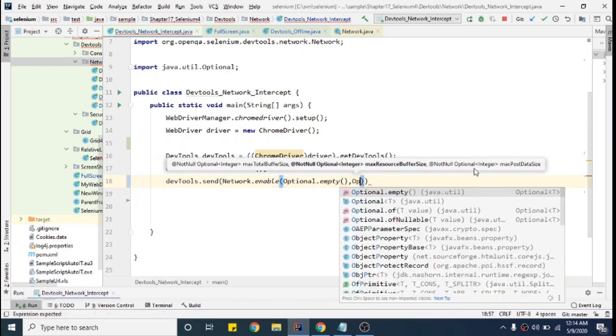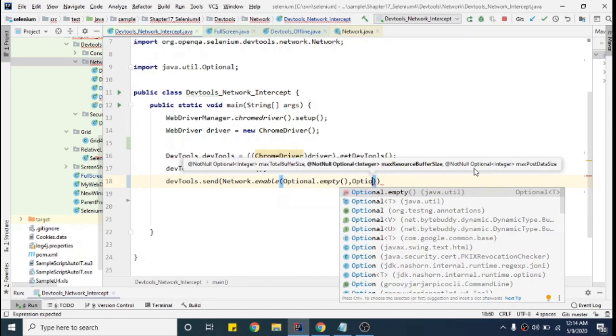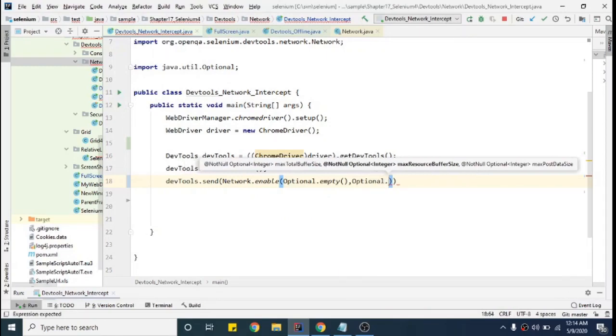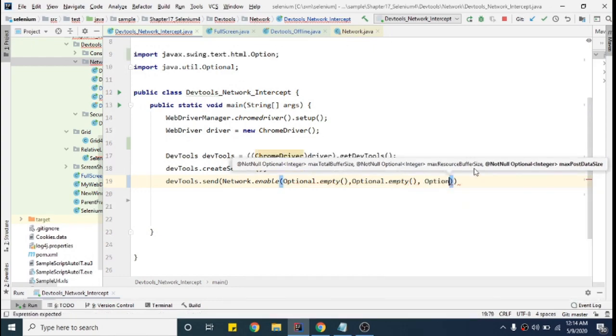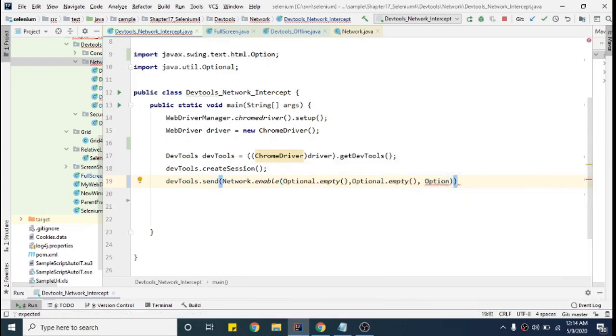Optional is a class, and empty is a method. It has been introduced to avoid the null pointer exception, and that is the reason we are providing this class and method. Here also it will be the same, Optional.empty, and after that also Optional.empty. Okay, so this is done.